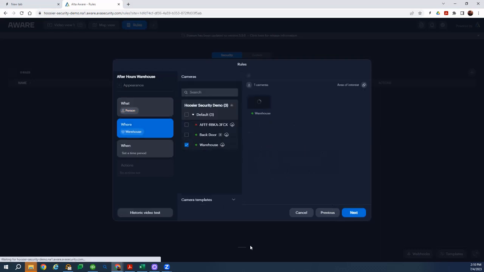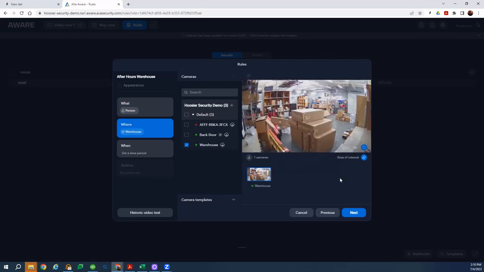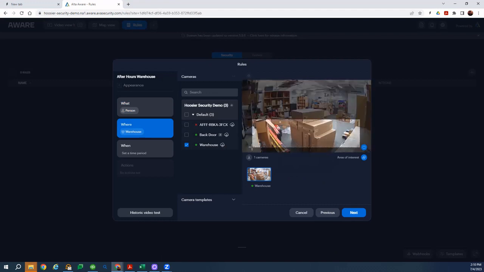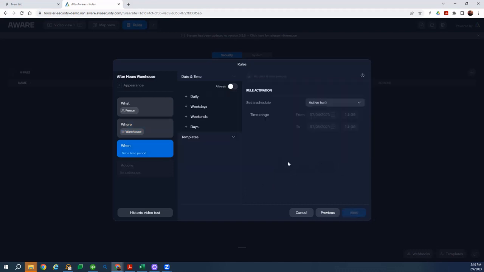We're going to do this on the warehouse camera. It'll give us a little preview right here. And we're going to set up an area of interest. So it doesn't have to be the entire camera. It can just be certain spots. So we are going to highlight all of that right there. And you can take this and make different types of shapes and stuff. We'll just do a rhombus for right now, right? So we're going to do that. We're going to hit next. We get to select when.